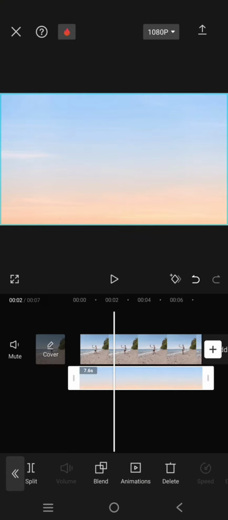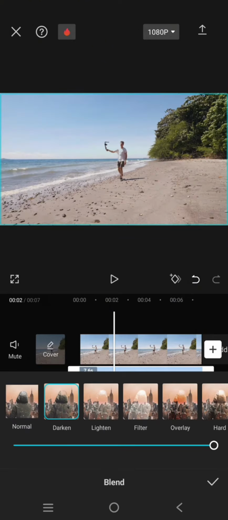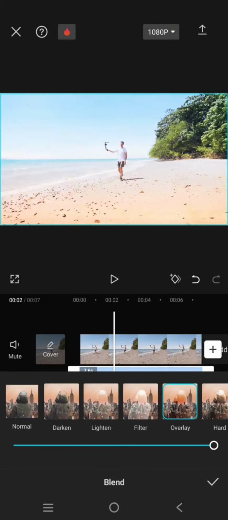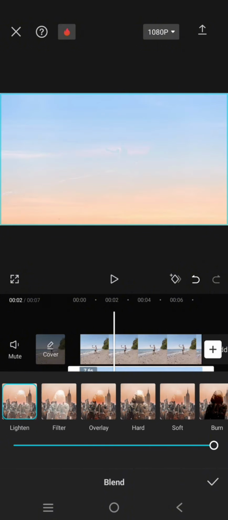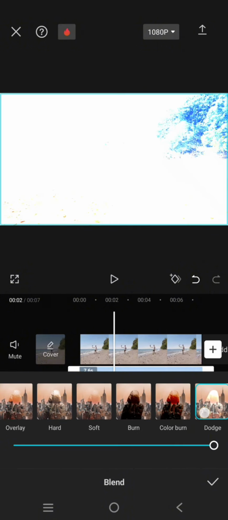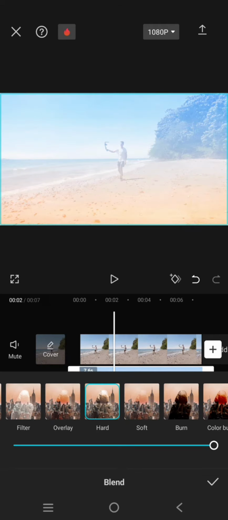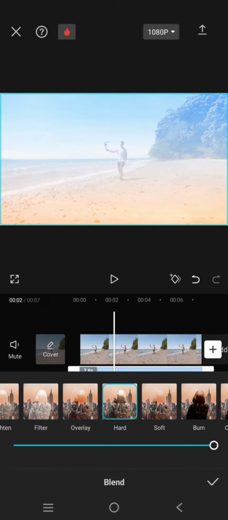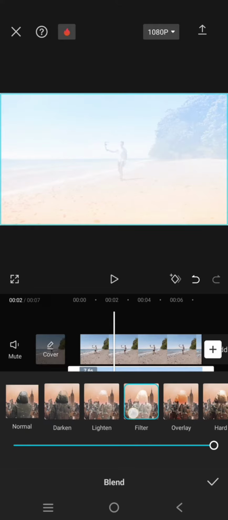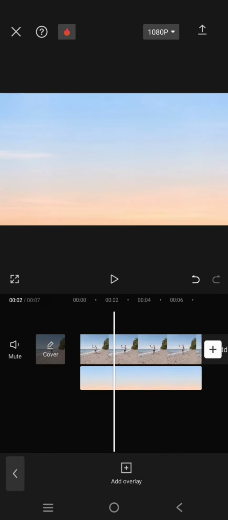Now you can use the blend here. You can use any mode that you like. So I'm maybe gonna use the soft. Let's try the soft or the hard here. Okay, let's try the normal first here.